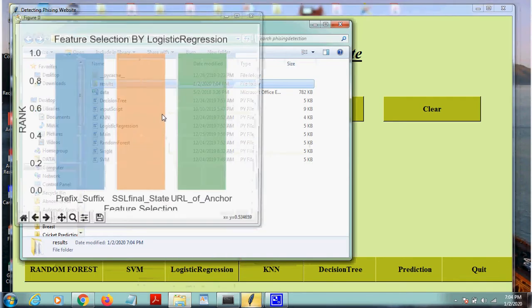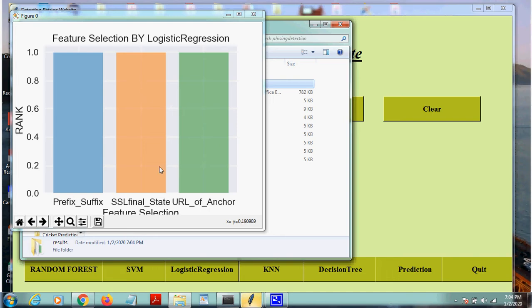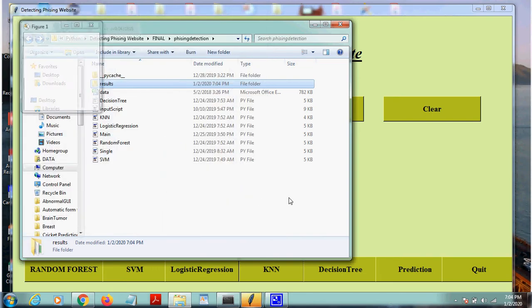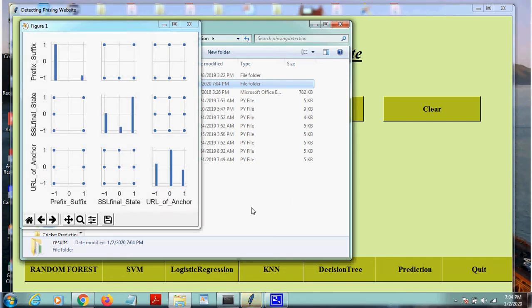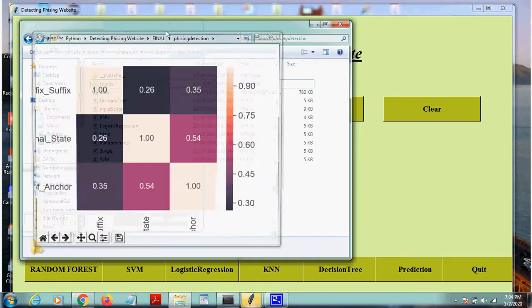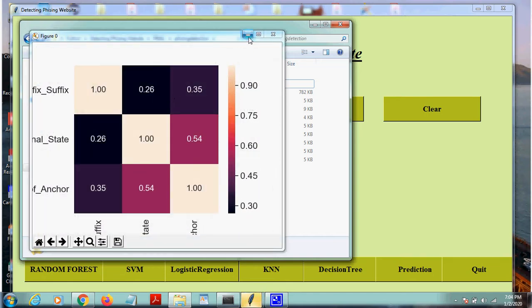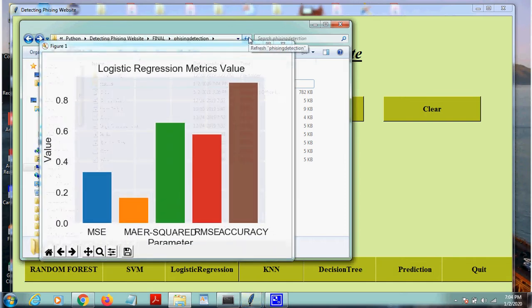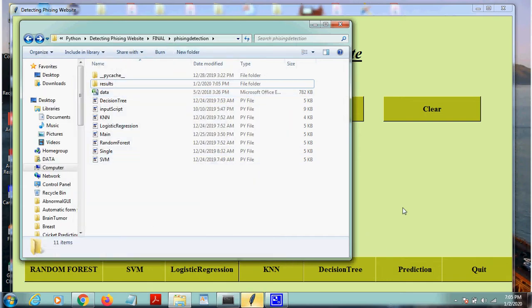Again, if you see the result for logistic regression, feature selection is done. We have selected 3 features. Correlation matrix or confusion matrix is shown. Logistic regression matrix values also. All are getting more than 80% accuracy.